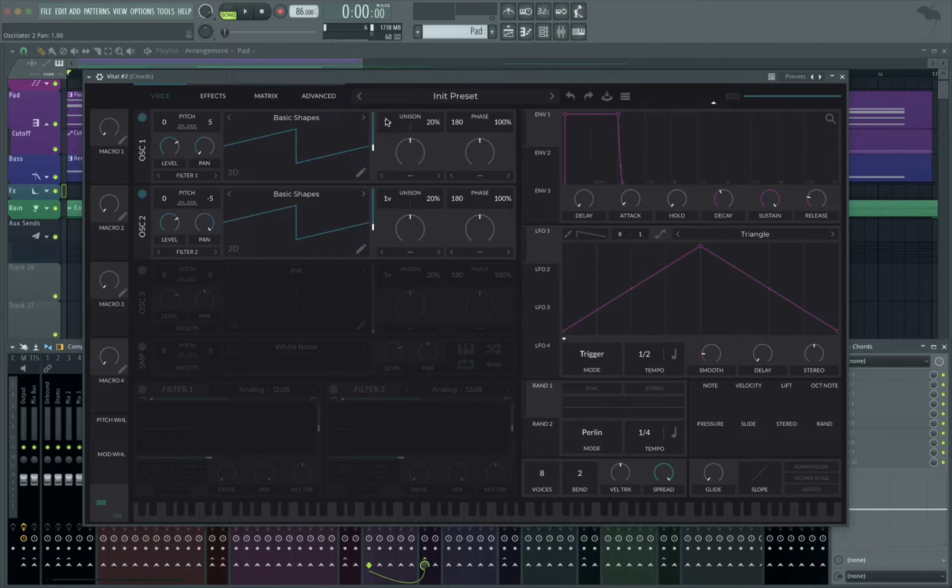Now, we're going to add a bit more depth by adding 4 voices of unison and then setting the detune to 3%. After that, we're going to turn on filter 1 and make sure it's linked to oscillator 1 and 2. Then we're going to set it to the dirty 12 dB filter and adjust the drive and turn the resonance up.